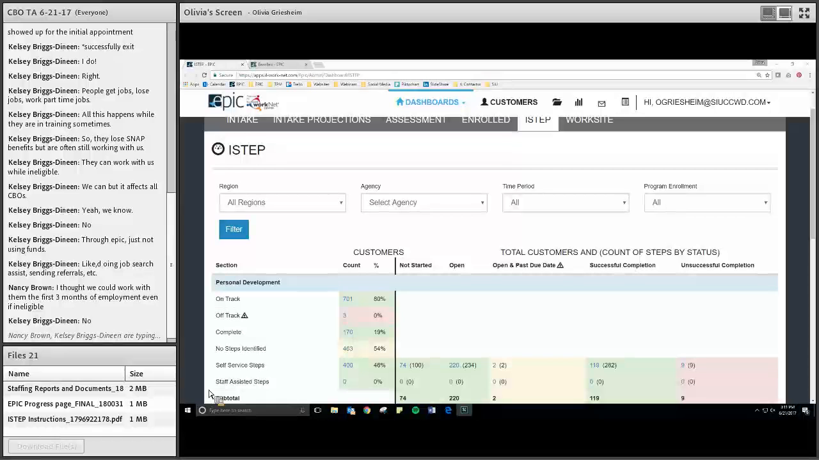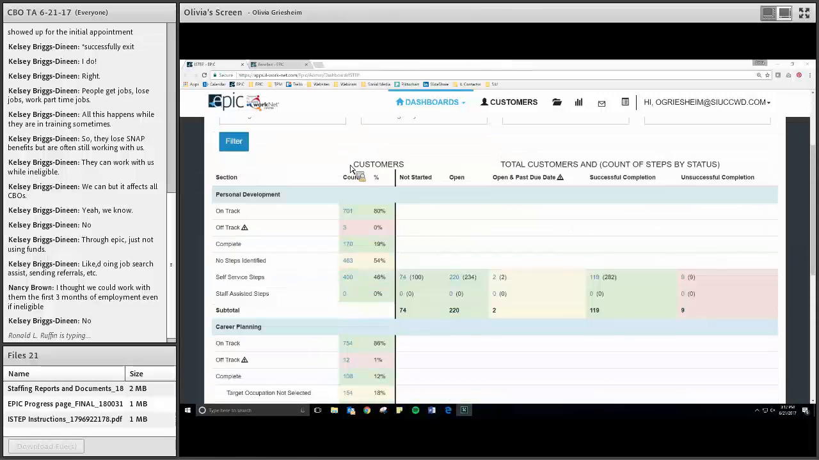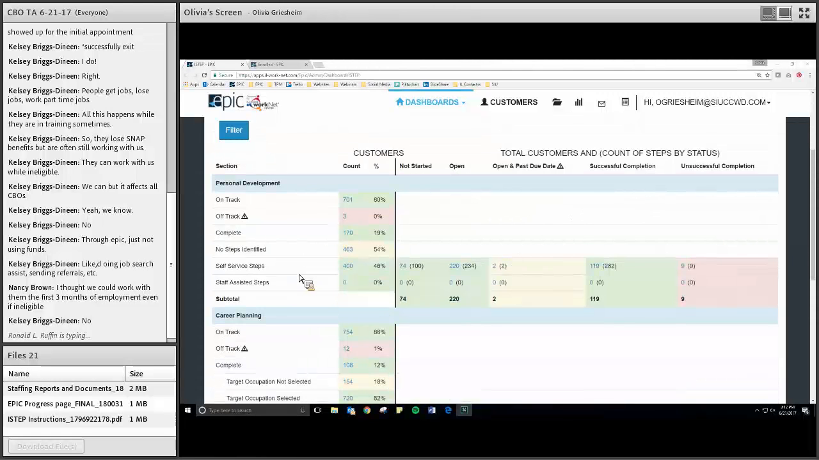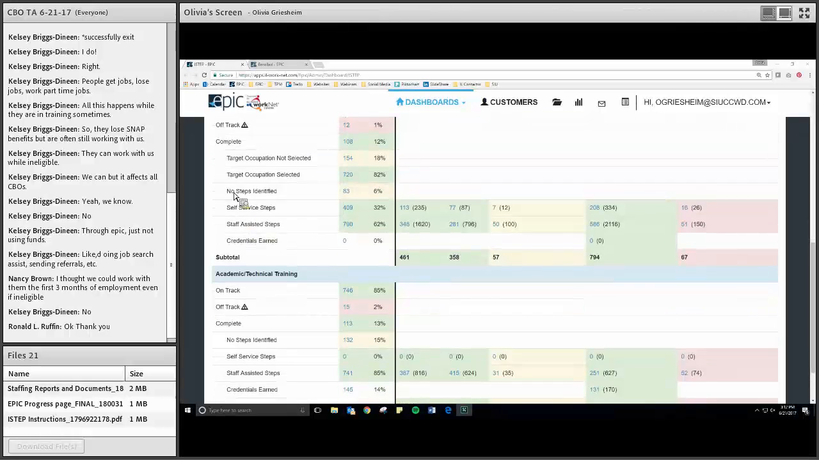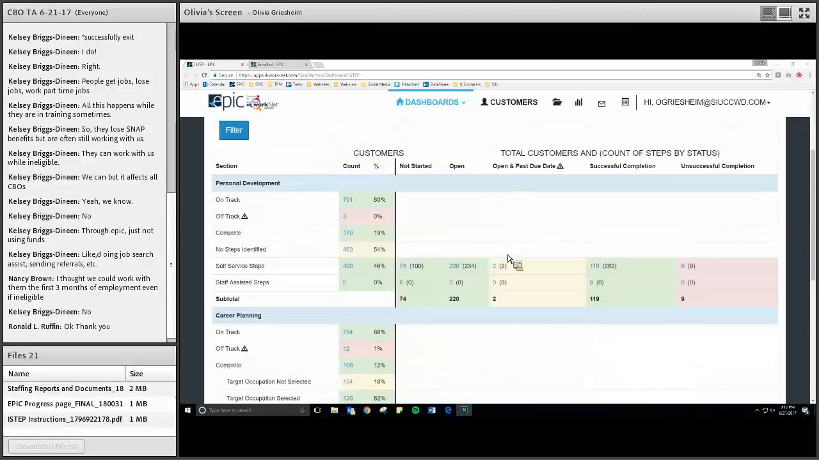Alrighty, I'm going to go ahead and move on to the iStep dashboard, and once I go through that, we'll come back over and answer any more questions that pop up in the chat pod. So for our iStep dashboard, as you guys all know, we have it broken down into the 3 different sections: personal development, career planning, and academic and training, just like we do on the iStep tab where you guys enter in the information.